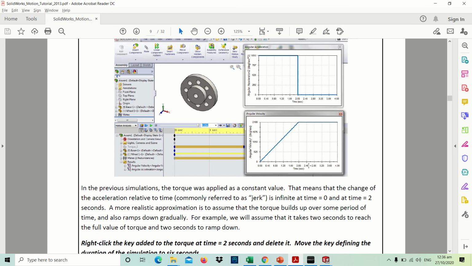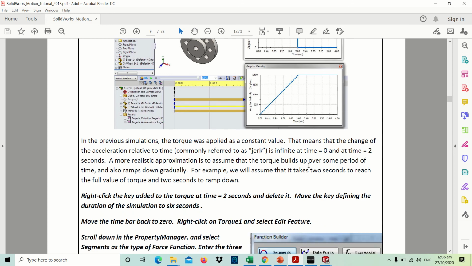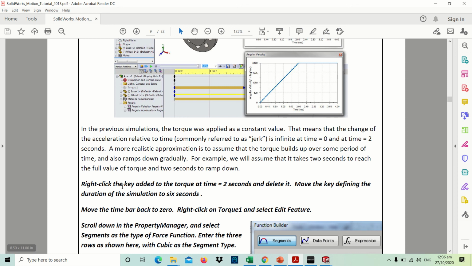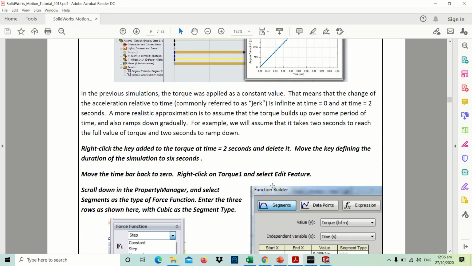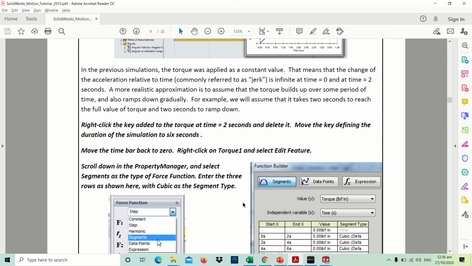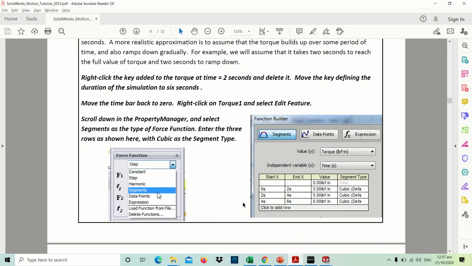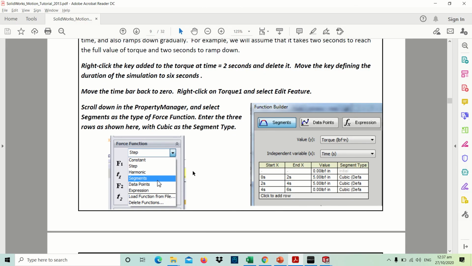So we're doing a good job. Then right click at the key added to the torque at 2 seconds and delete it. So let's delete it. Okay, so move the time back to 0.